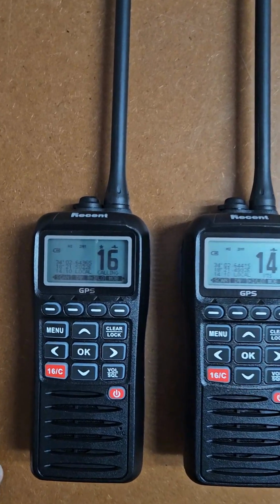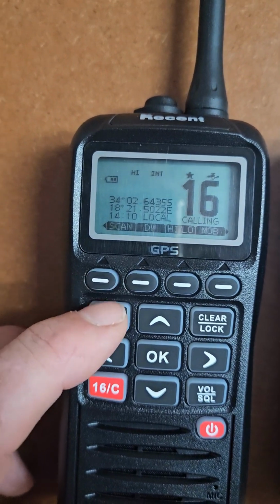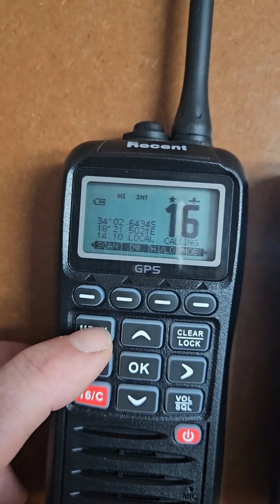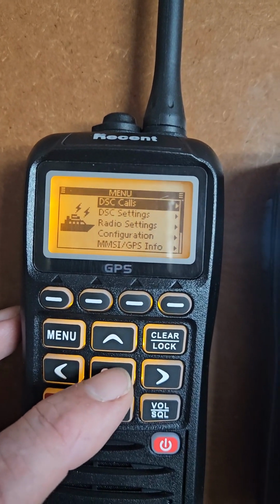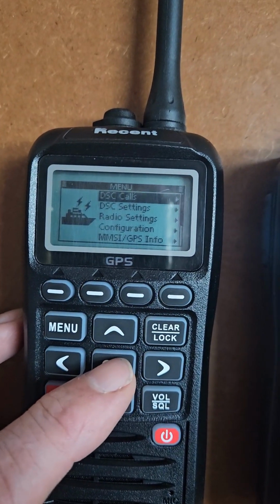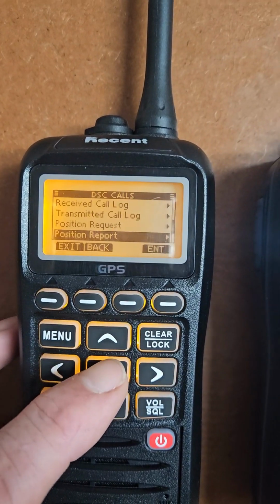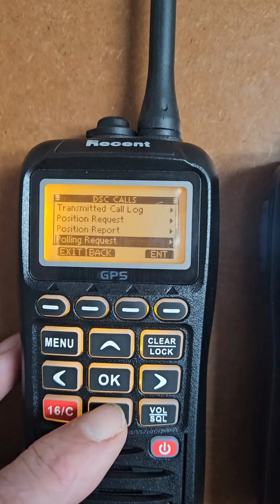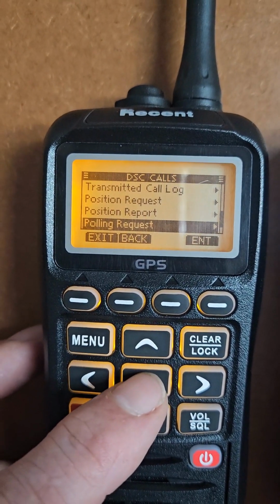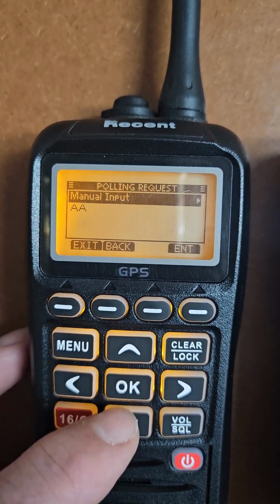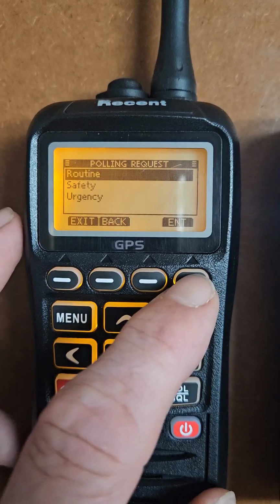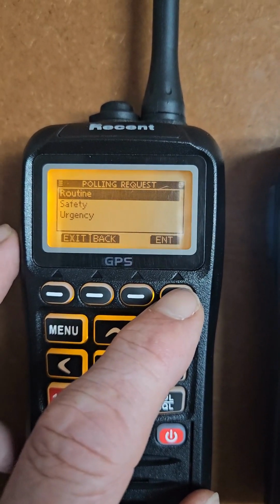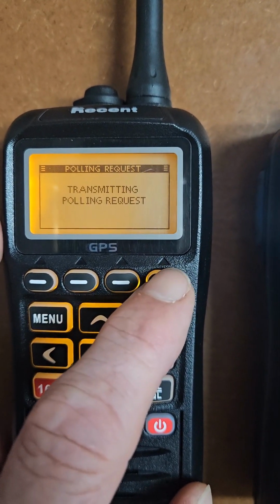The third function that you can do with DSC for navigation is polling. Polling works with bigger radios that are connected to a MFD plotter. So if we go on DSC calls, we can go to polling request. Now if we send a polling request to our buddy radio AA, and we go enter, and we go routine, we say enter, and we call.